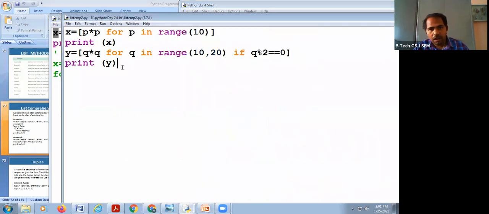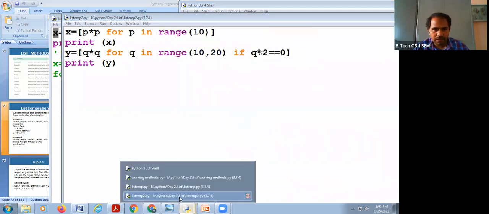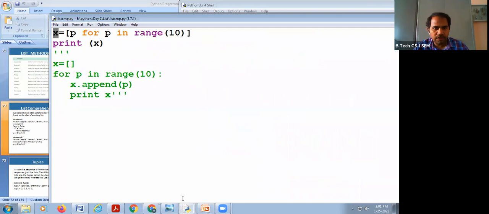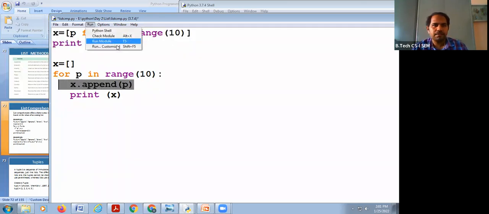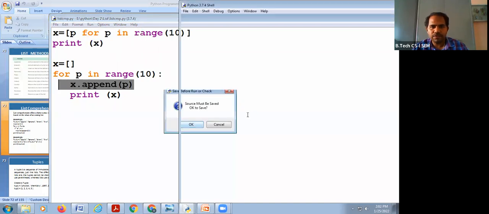Now the second one also works the same way. The second example also works the same. Now if I remove the commented line, observe the output of this one. This also does the same work, but without using list comprehension. The first one uses list comprehension, and the second one is without list comprehension. There is a difference between the first one and the second one.